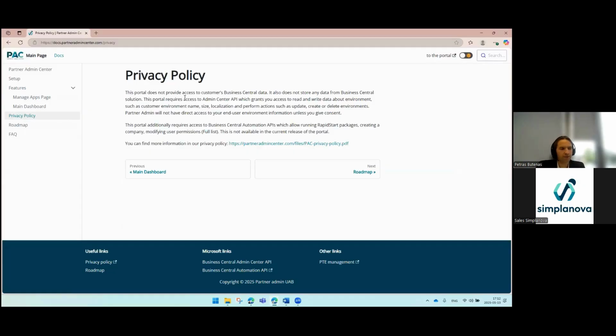When you authorize the Entra app in each of your customer environments, what you are granting permission to is two APIs. One, and the main one, is the Admin Center API, and the second one is the Business Central Automation API. The second is necessary for the future release of PTE management, while the first one helps manage all the environment settings. At no point are you granting access to Business Central data. This is not possible, and this data is not stored anywhere.